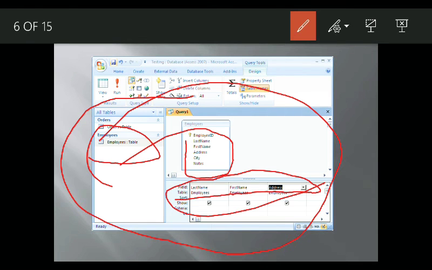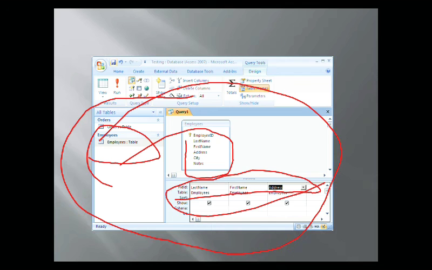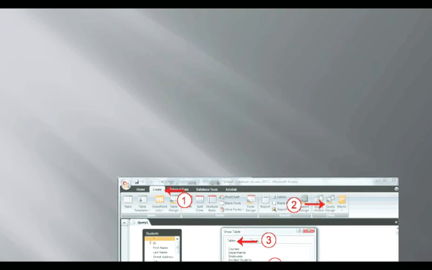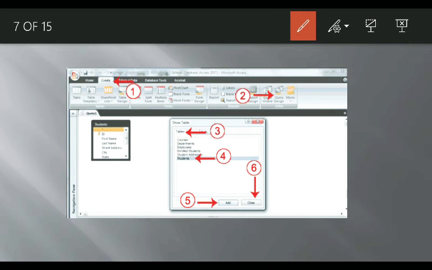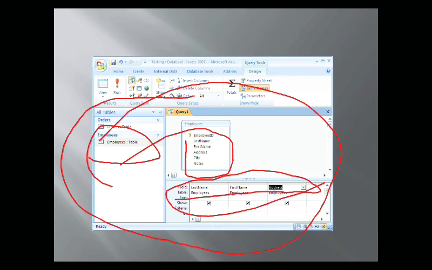After that, what will happen after I finish this step? Now see, this is the first step, second step query design, third step I have to select table. I selected the table, fifth add and sixth close. It will come like this and your query design will appear. And the query design is this.